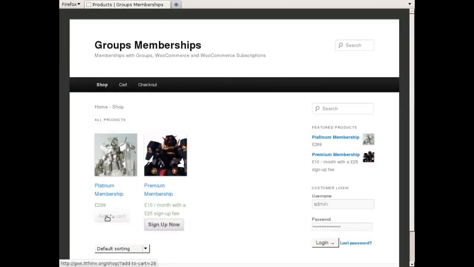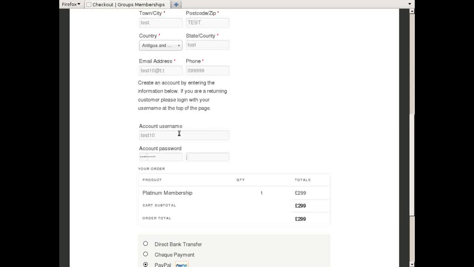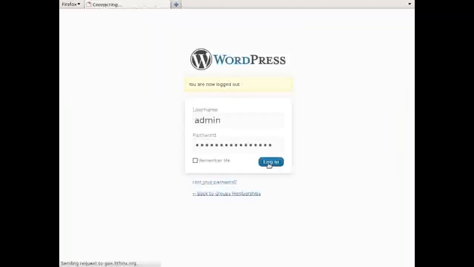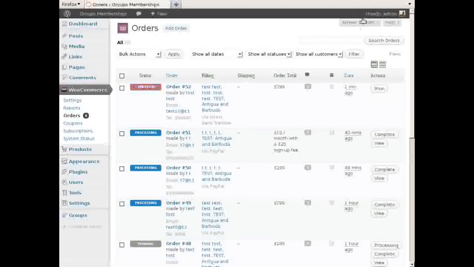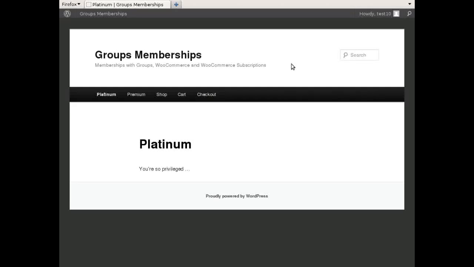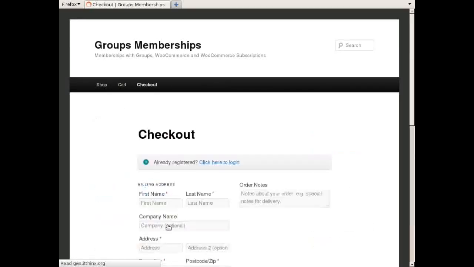Here is an example of how a customer purchases the Platinum product and once paid is granted membership on the Platinum and the Premium groups. In this example, a customer subscribes to the Premium product and is granted membership on the Premium group.